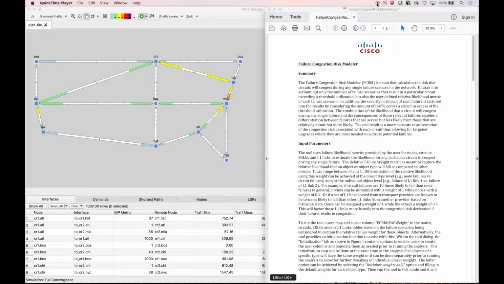Congestion risk in this case is the combination of two other factors, including the likelihood of a failure scenario occurring, as well as the consequences or severity of that failure scenario on your network. By combining these two factors into an overall risk metric, we're better able to differentiate between failures that are more severe but are less likely from those that are more likely but result in less congestion on your network, thus allowing for more targeted upgrades in your network where they are most needed to address potential failures.